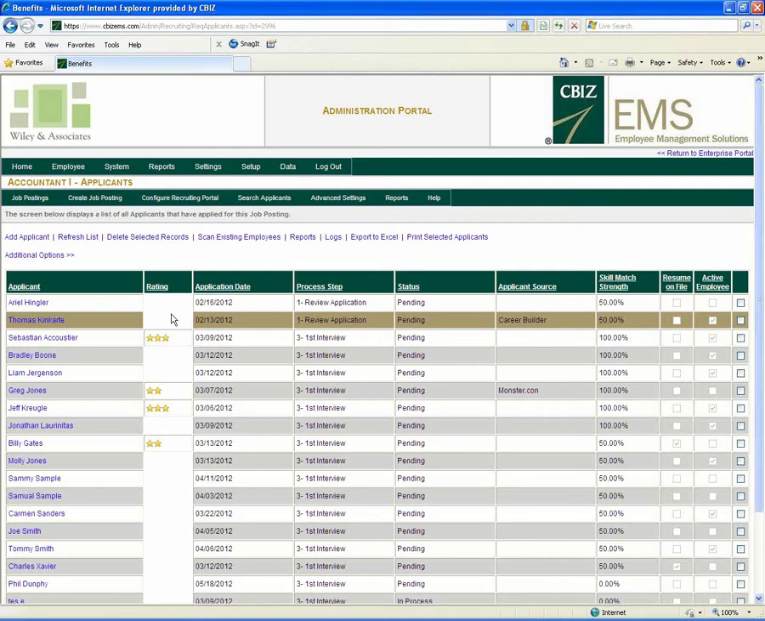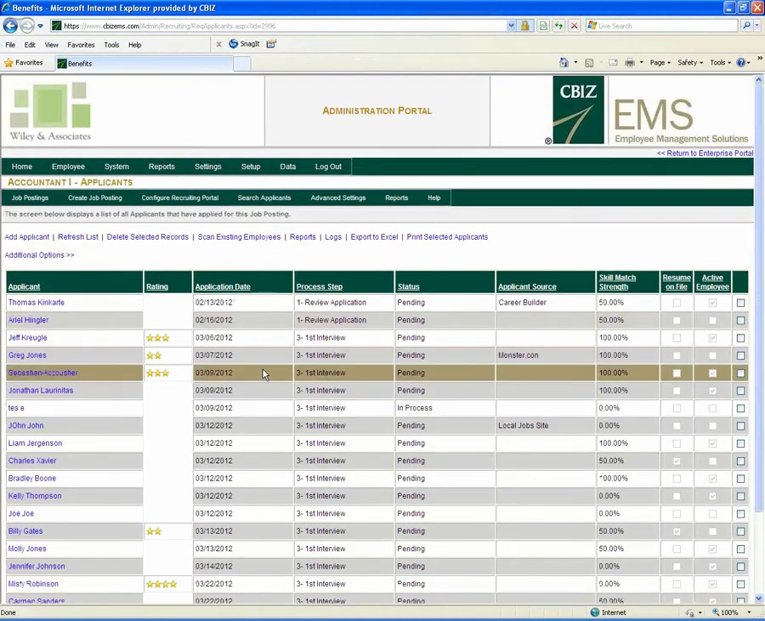The application date is the date that they submitted their application online. And again, that might be an example of where you want to see who came in first, if you're going to review the first in. The process step, remember from one of our previous trainings, is a custom list that you can set up.